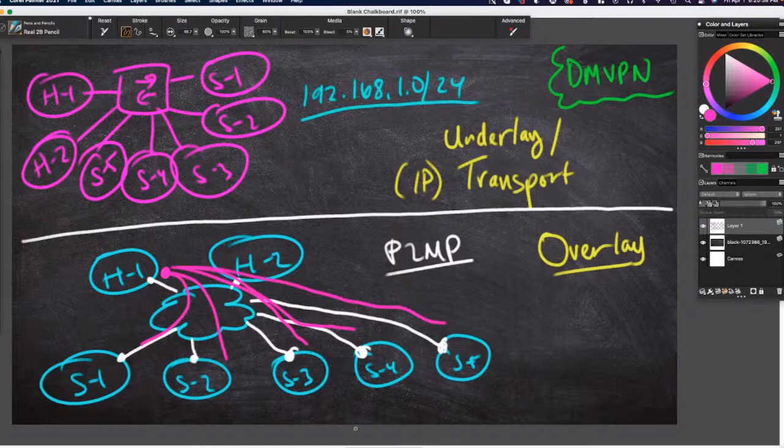I have a question relevant to that from the chat. It says, sorry, what do you mean by hub router? I think he might be confusing hub with an Ethernet hub. What does hub mean in this context? Hub in this context is referring to the hub and spoke logical topology here.